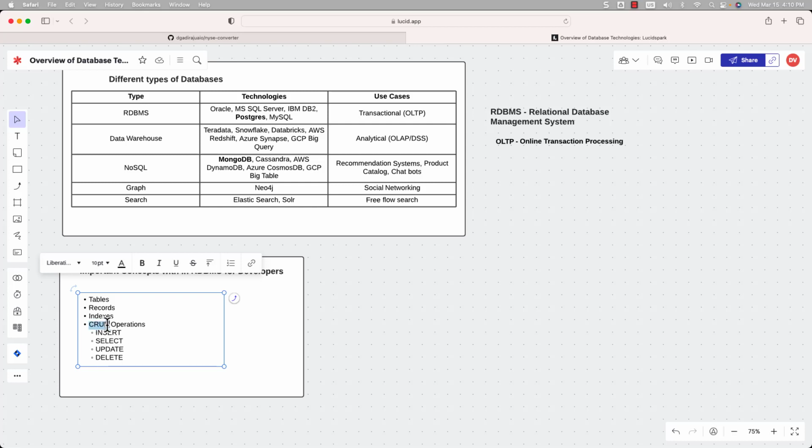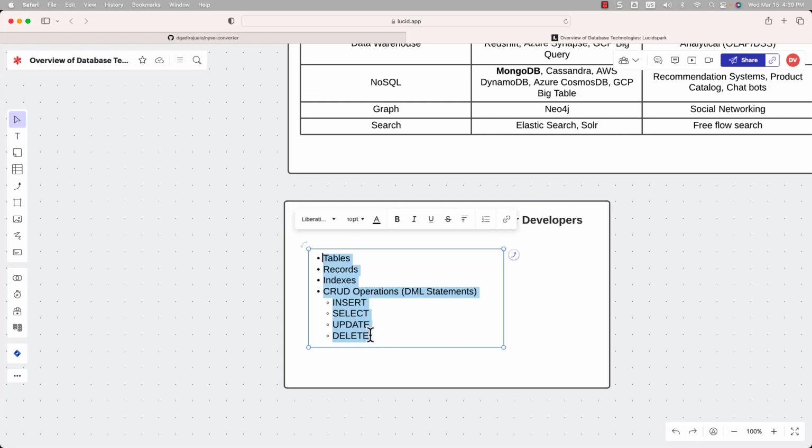CRUD is more popular when it comes to applications. When it comes to databases, we use these statements. These statements are known as DML statements. So let me say DML statements. DML stands for data manipulation language. All these commands fall under something called SQL. As a developer, you should be fairly comfortable about SQL. SQL stands for Structured Query Language. We have different categories of statements within SQL. We'll talk about those categories very soon.